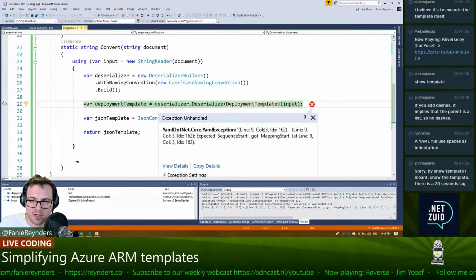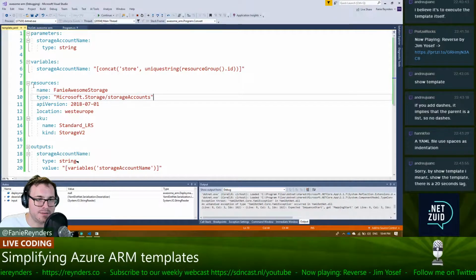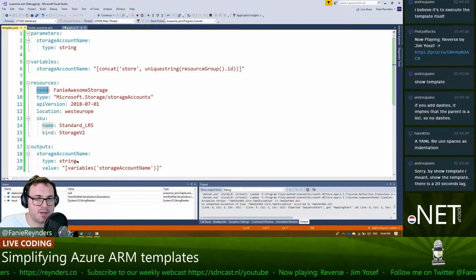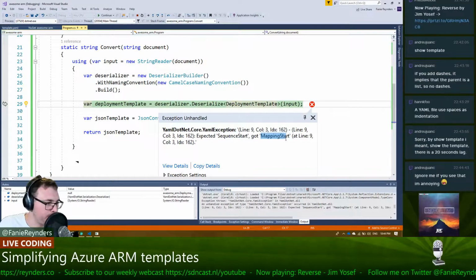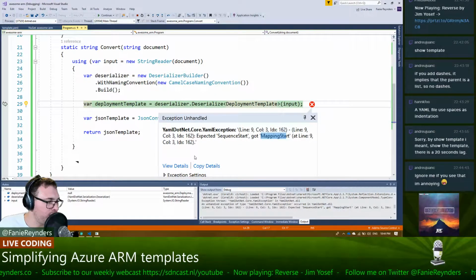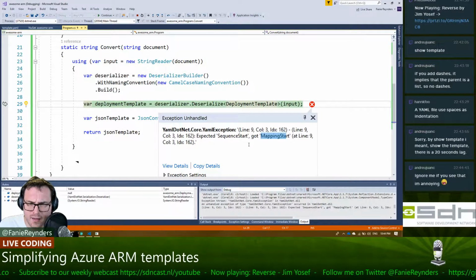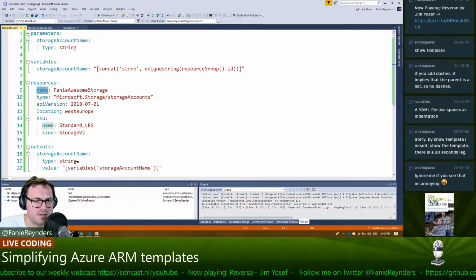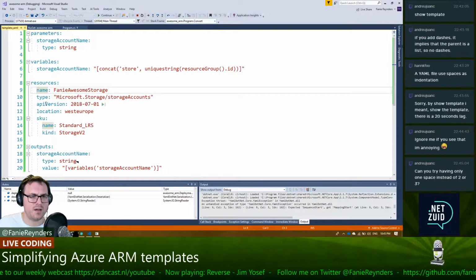Line 9, column 3. Line 9. Okay, and what did they say? Expected sequence start got mapping start. No, you're not annoying at all. You're actually helping me. Thank you very much for that. How can I solve this? Why is this breaking? Column 9, this is very critical.